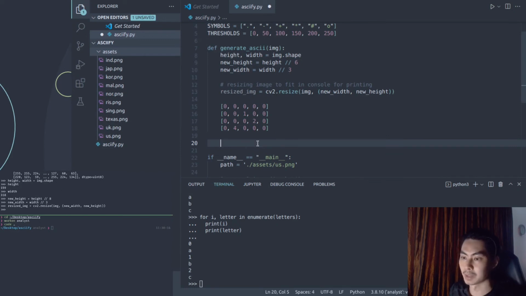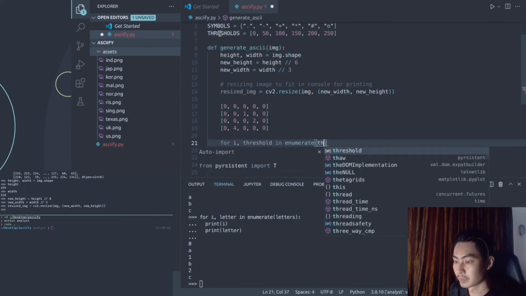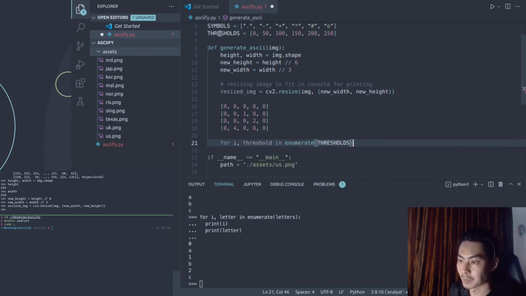So that's what we're going to be using right here. I'm going to go ahead and say for i, threshold in enumerate, and now I'm going to enumerate over thresholds. This is capital, so I want to spell that correctly.